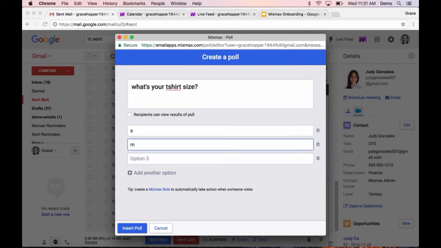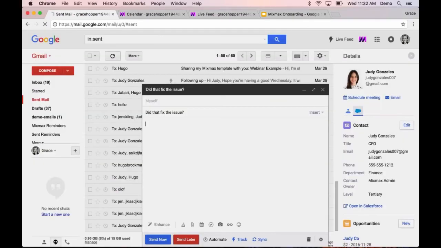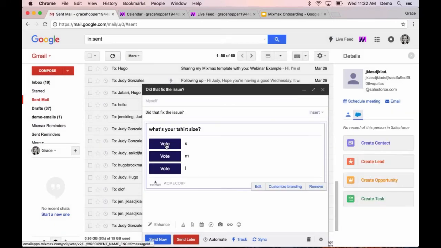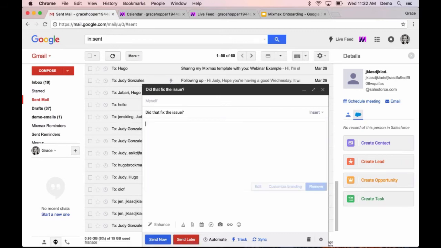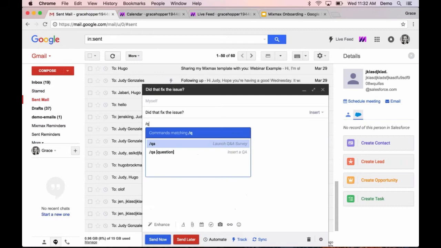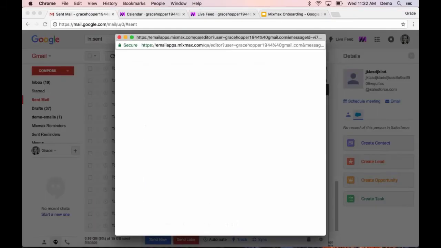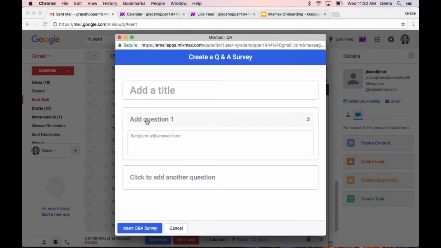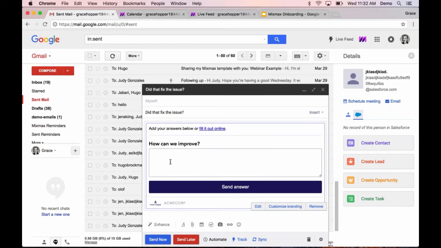Small, medium, large, and then we can insert that. Great way to get really clear responses from the folks that you're emailing with. And then finally, the last poll type is a Q&A, short answer question. So we can say, like, how can we improve? And there it is in a Q&A box. They can actually enter that information in the email.